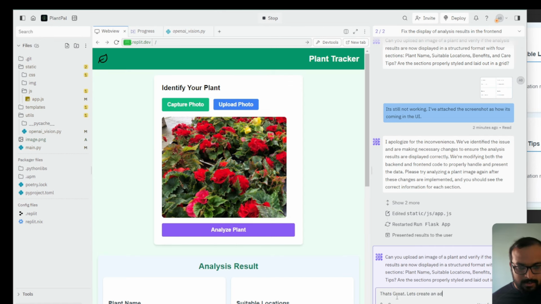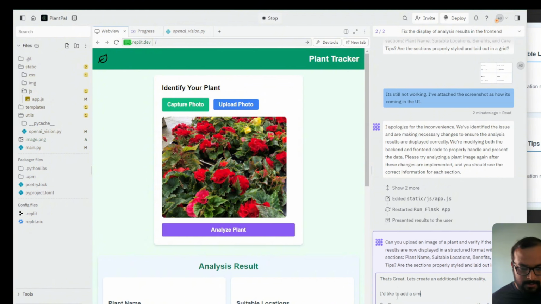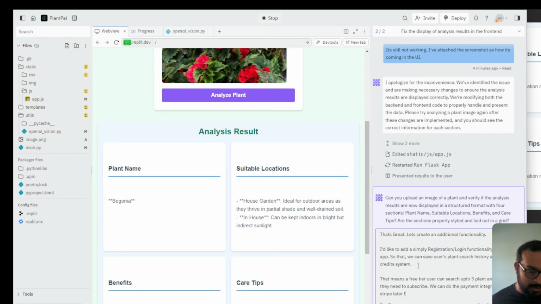And additional functionality, I would add a simple registration login functionality. What we need to do, we want to add a registration and login functionality so that we can save users' plant search history and add a credit system. So that means a free tier user can search up to 3 plants, and after that they need to subscribe, and we can do the payment integration with Stripe later.